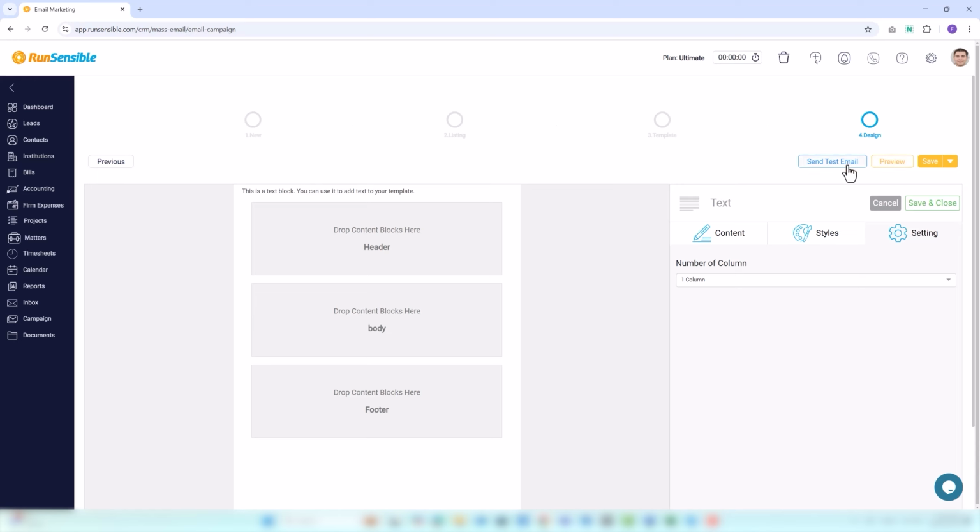You can also send a test email to yourself or colleagues to ensure everything is formatted correctly and functioning as expected. To save your progress or finalize the email, use the Save button located at the top right of the page. There are several save options. Save and Close saves your design progress and closes the editor, allowing you to return to the campaign dashboard. Save and Send saves the campaign and directly initiates the sending process. Save as Template. If this design will be reused for future campaigns, this option allows you to save it as a template for easy access later.